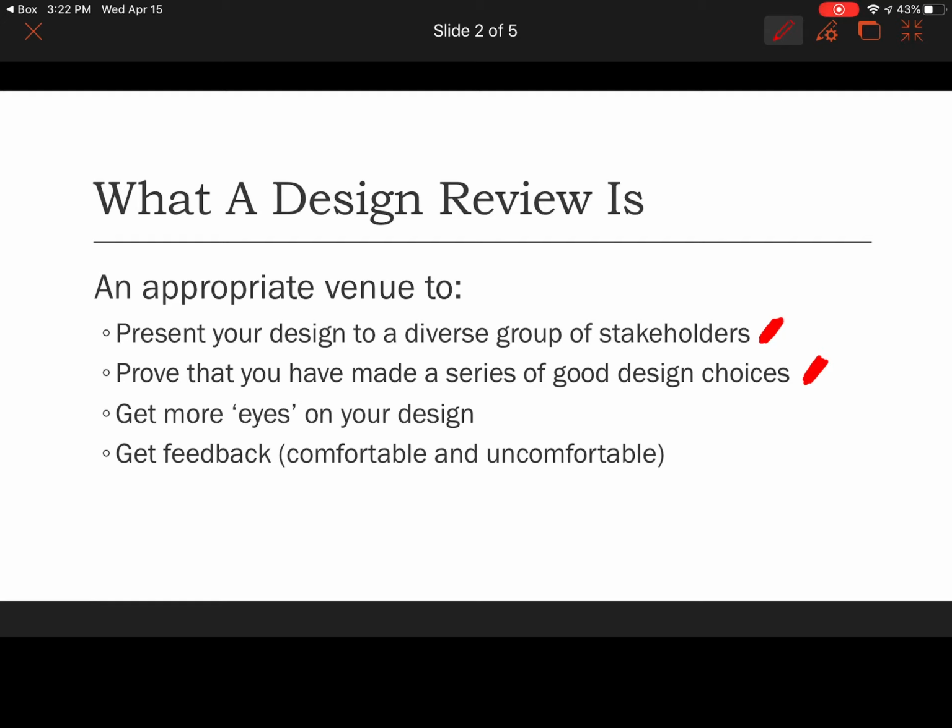And then the third thing here is to get more eyes on the design. A lot of times as designers we may have certain blind spots in our knowledge of what we're doing, and people who see it will say, well, did you think about this? And you can add that, and part of design reviews is to go back and make changes, fix things that people notice that you didn't see.